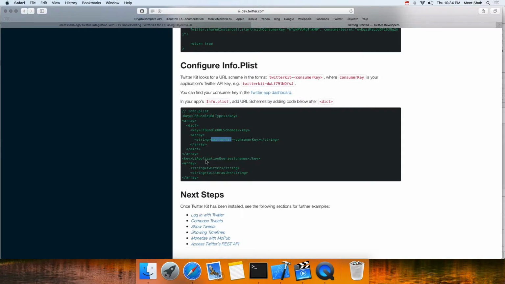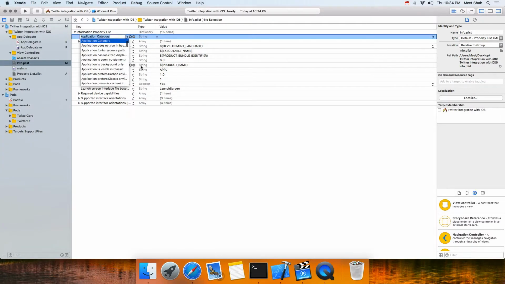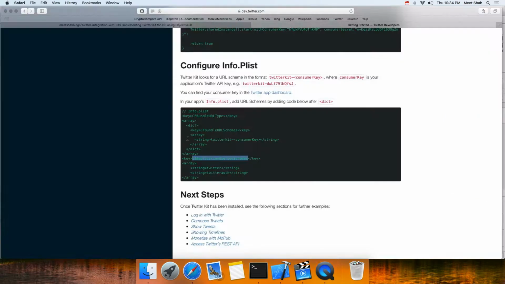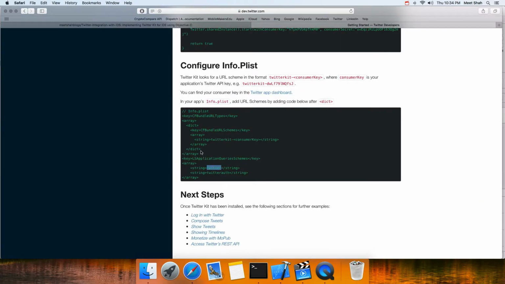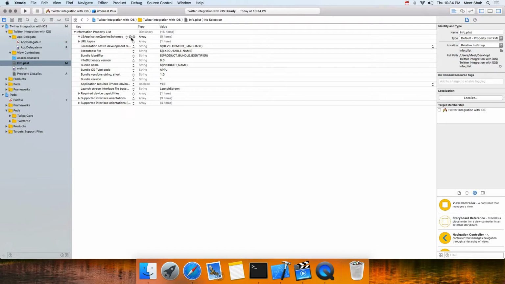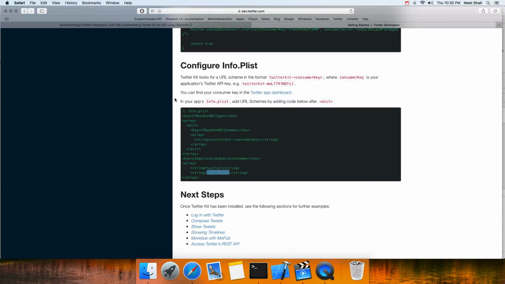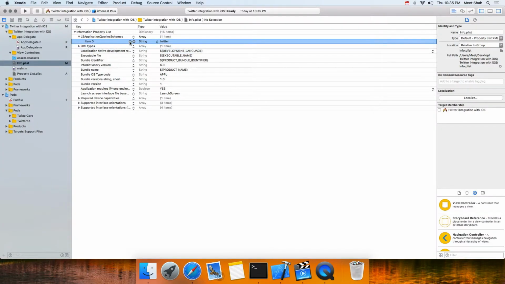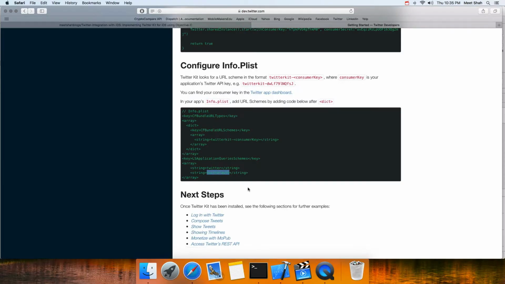Okay, so that takes care of the URL scheme. The next thing that Twitter needs is the entry of this query scheme. So let's create a new one. I'm going to do this, and it's an array, so I'm going to change this to an array. The two things in the array, one is Twitter, so add one here. Let's call it Twitter. Another is Twitter auth. So create another one, call it Twitter auth. Okay, so that takes care of configuring our plist.